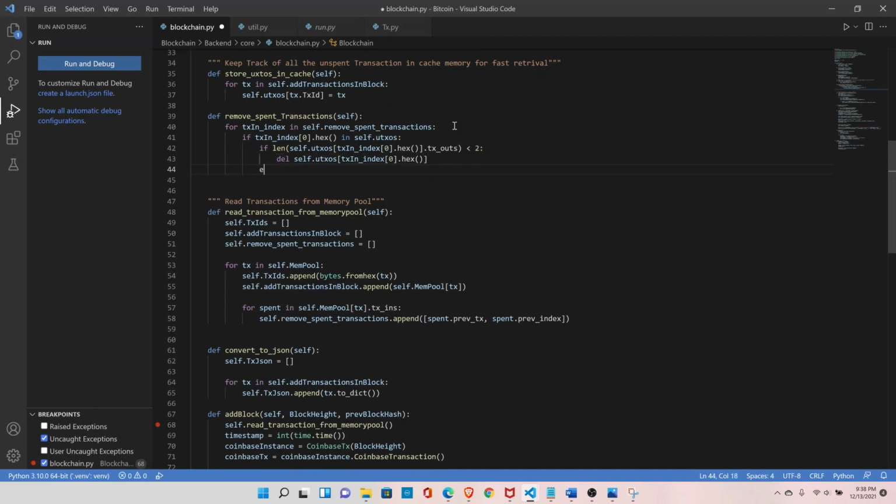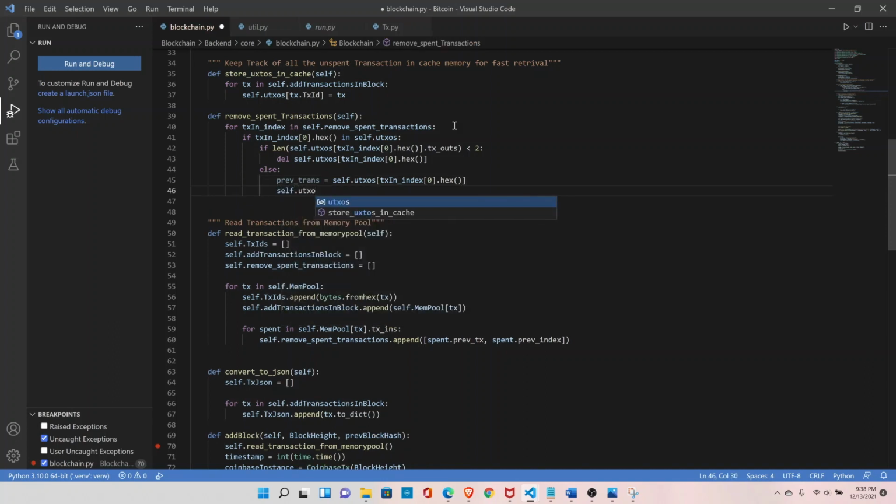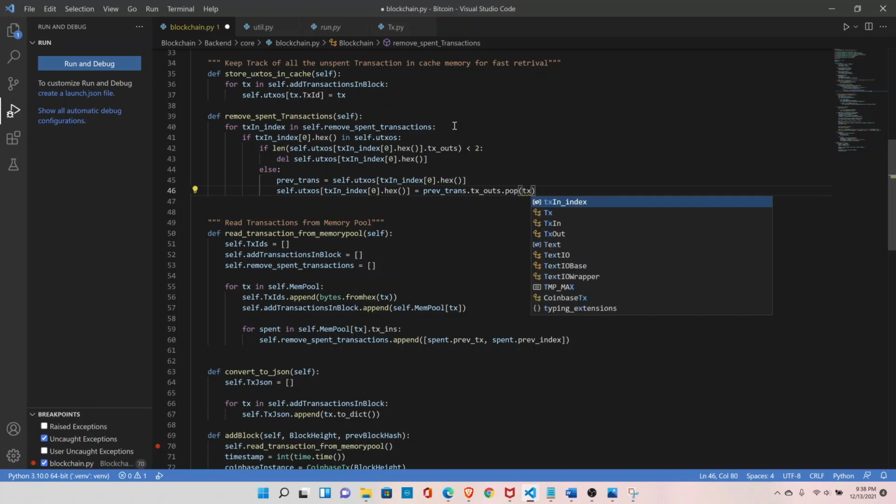And the second is if it is a normal transaction, do previous transaction equals to self.utxos txid index previous transaction hash, convert it into hexadecimal, and self.utxos tx index 0, x equals to previous transaction output outs dot pop the index that we have already spent, txid index 1. First, let's fix this.